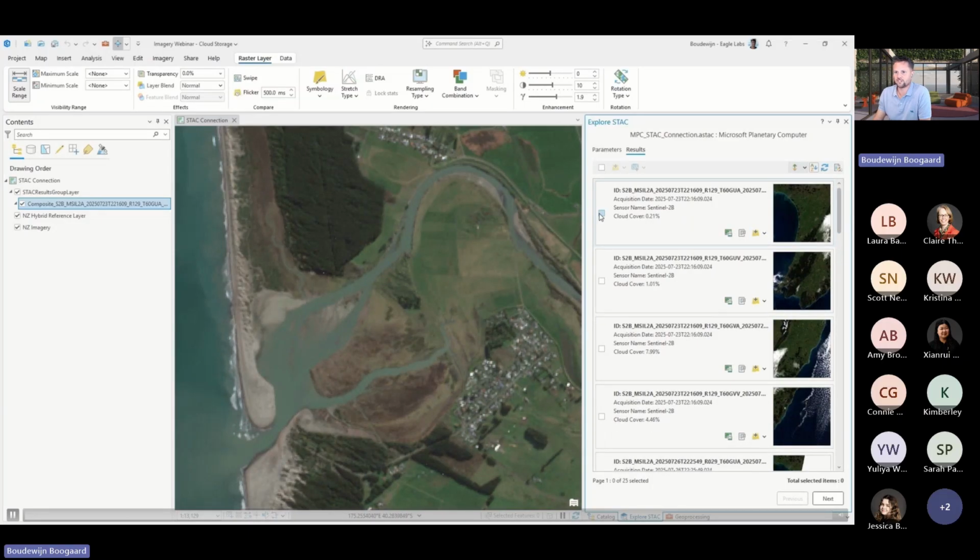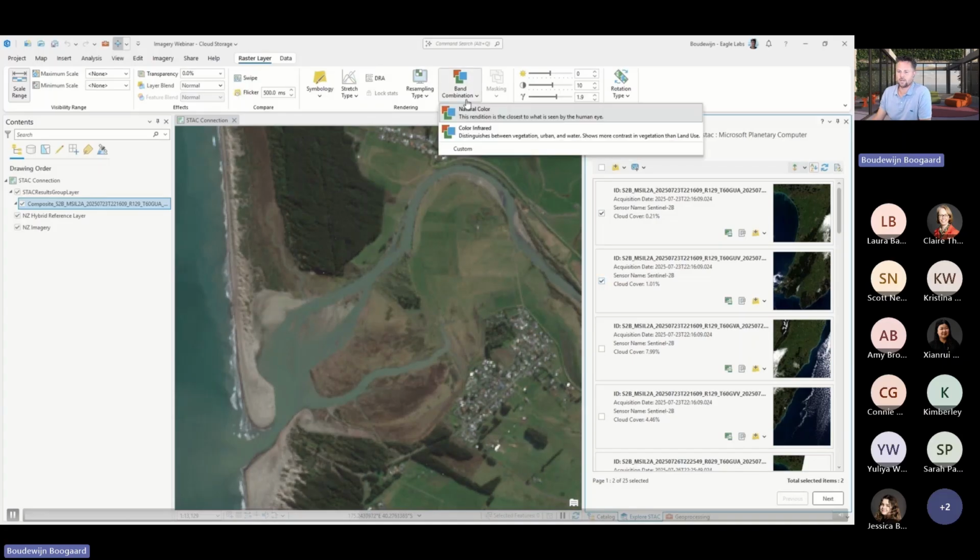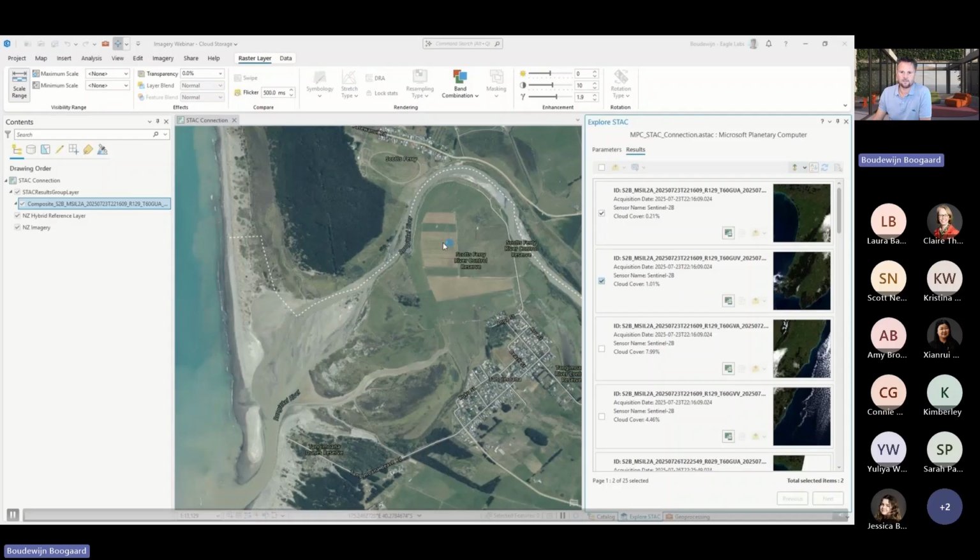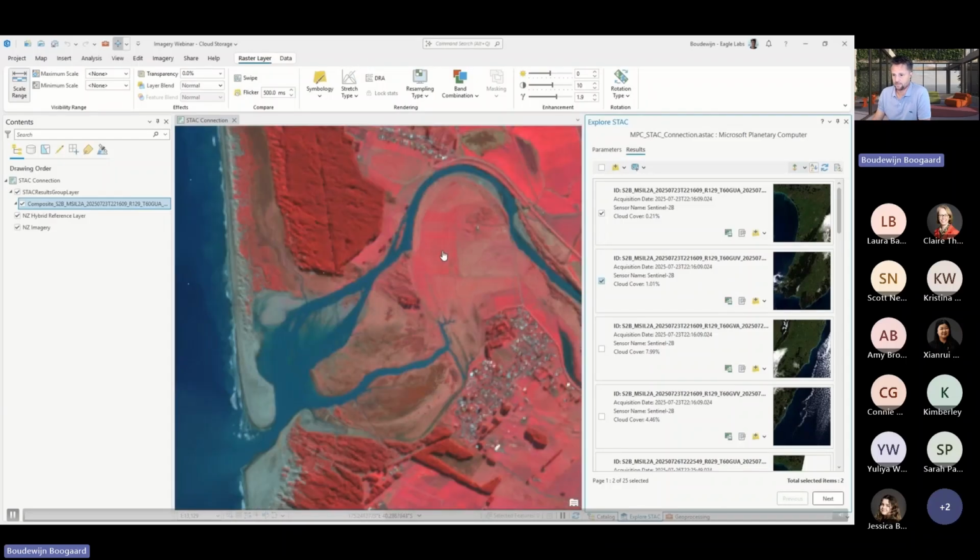And from here, we can select one or multiple. If we have a mosaic data set already, we can add it to that mosaic data set, or we can create it as a mosaic layer in our map if we select multiple. In this case, I've just added one data set. So here you can see the RGB visualization, but because we also brought in that near infrared, we can also show it as color infrared, which highlights the vegetation quite nicely. So this is how it works if you've got a STAC API.